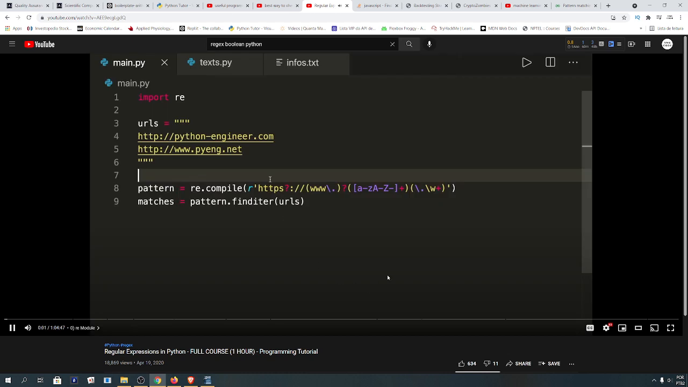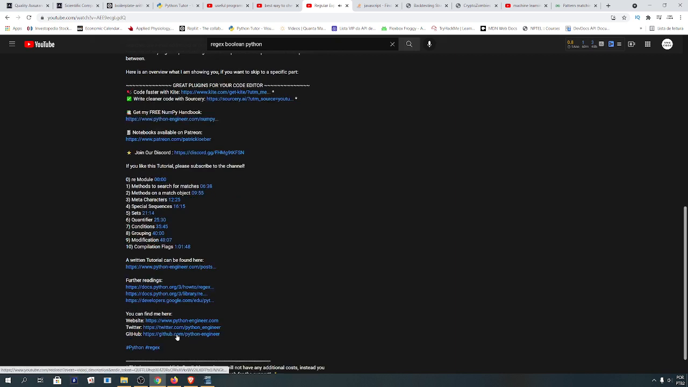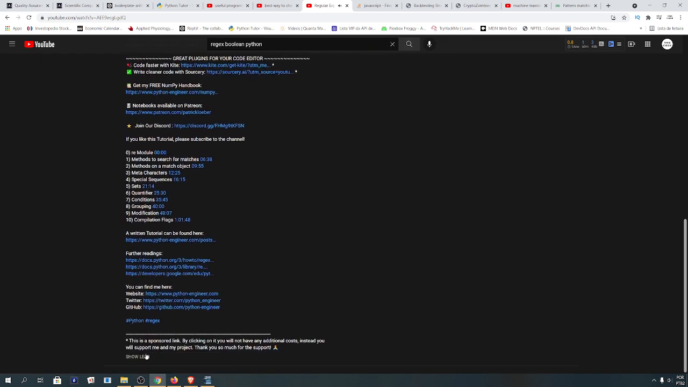Hey guys, welcome to a new Python tutorial. Today I want to show you how we can work with regular expressions in Python. Regular expressions, or short RE or regex, is a powerful method that is used to search for matching text patterns. For example, typical patterns that can be extracted from large text files with regular expressions are emails or domain names.